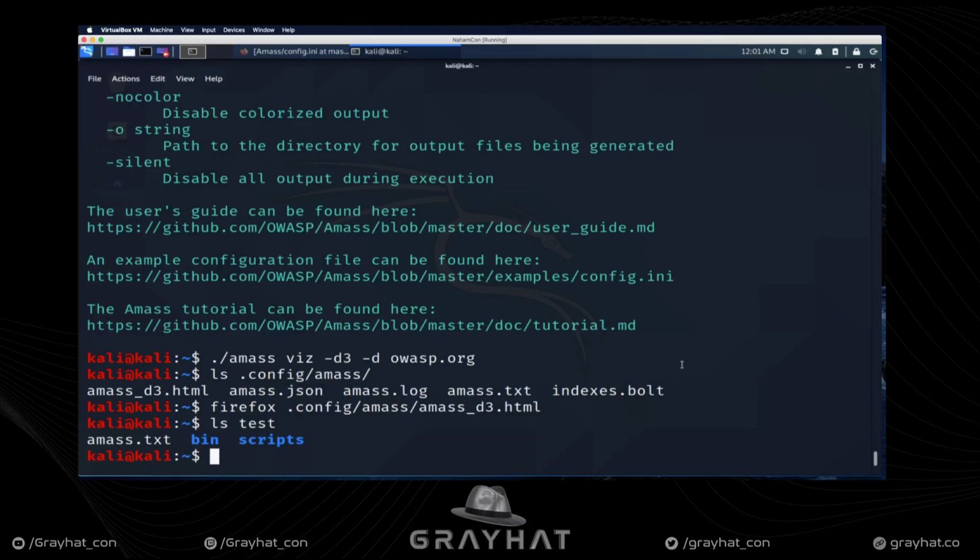I've put two things into the directory. I mentioned earlier how you can put your config.ini file into this directory. Actually, maybe I didn't mention this, but it's worth mentioning that if you build a config.ini file and you know you're going to keep using the same output directory, you can just drop it into the directory, and when Amass finds it there, it will automatically use it. So you don't have to keep specifying it on the command line.